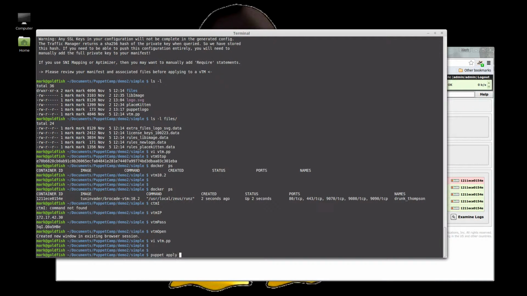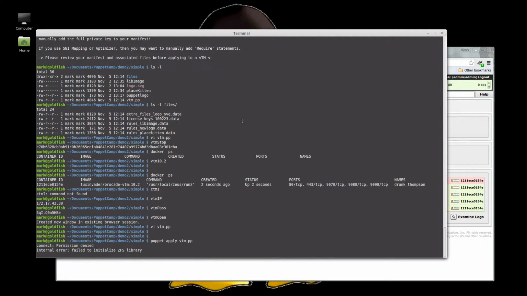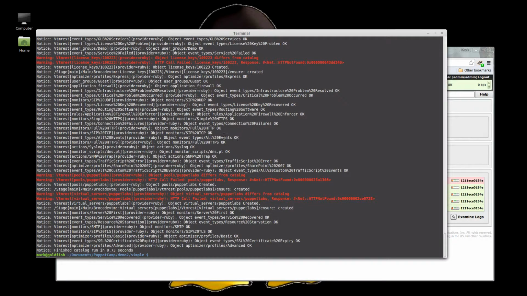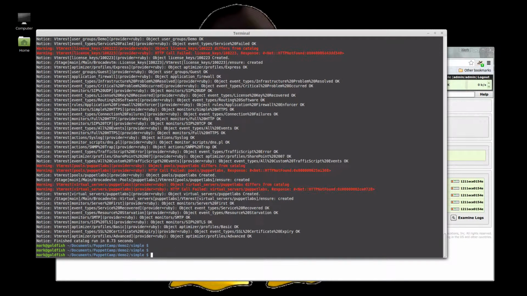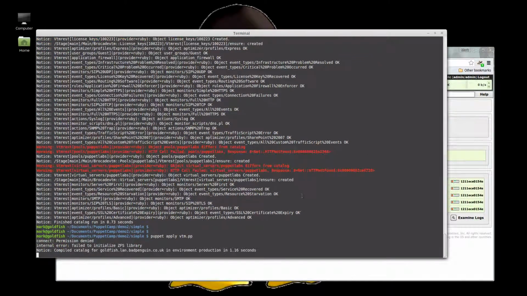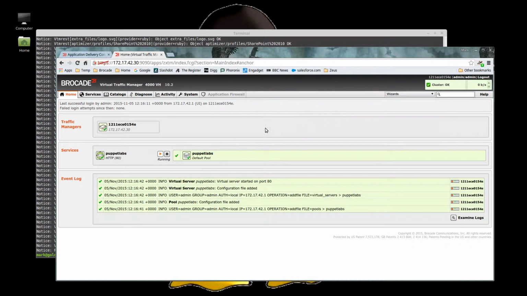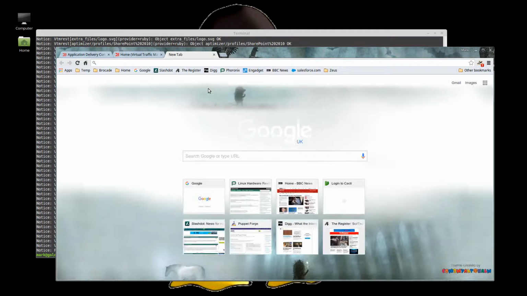Let's run a Puppet apply. Okay, so it's gone through, checked for the existence of the objects, obviously got a 404 back, and then created them. We run through it again, and this time we should get all OKs and no red. There you go. Okay, so this has now had our configuration applied.